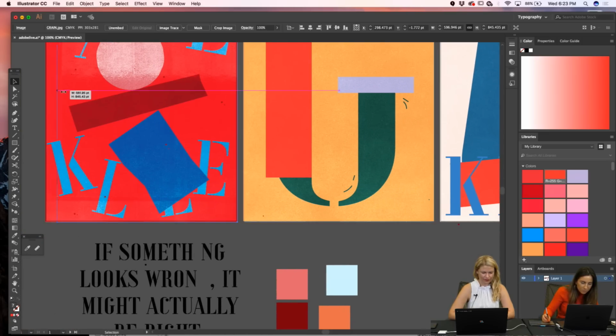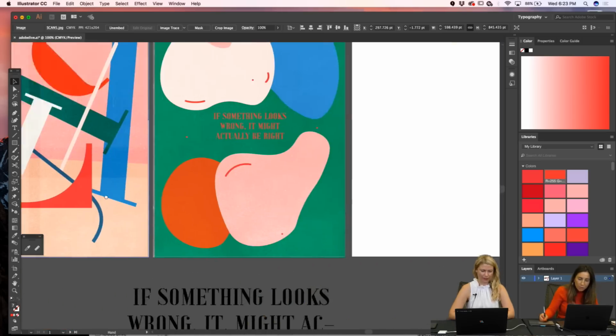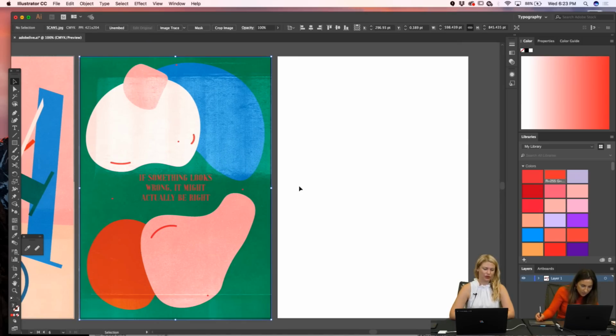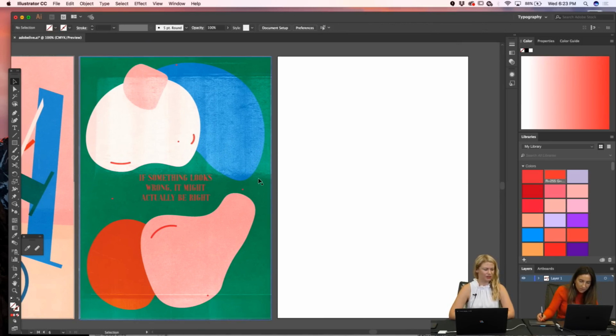Yeah, I think there's some cool stuff going on, especially with the scale. Adding the textures makes a really big difference. It really does. There are quite a few people in the chat saying, I'm going to use textures now too.